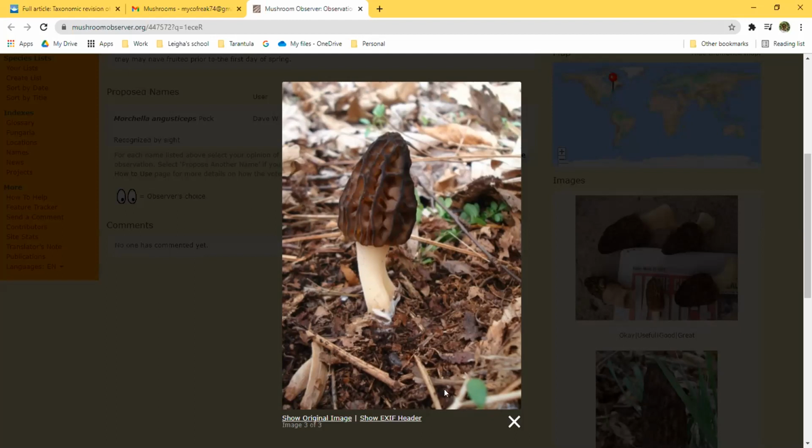Some of the older field guides will say half-free morels come out first, but I have never found half-free morels previous to finding black morels. These come out always first. Oh, I used to, always, years ago, but that's a lot of years ago.